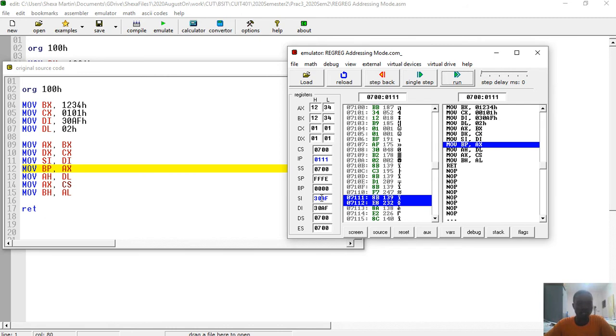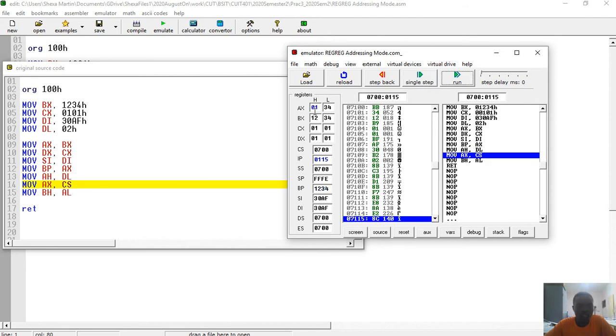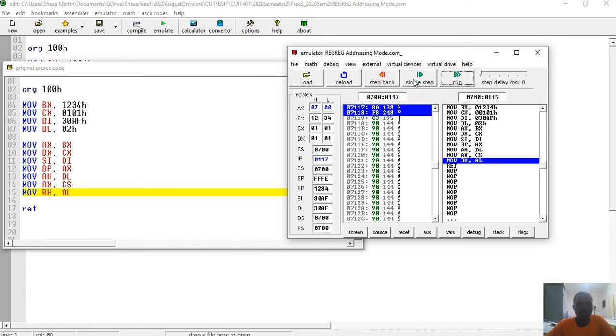Let's move the value that is in DL. DL is 01. We are moving it into AH, sorry. AH is 12, and DL is 01, so we're moving 01 into AH. Let's check AH. Single step, 01 is moved. So that's how it goes, line by line.